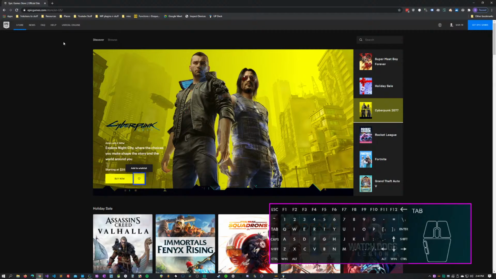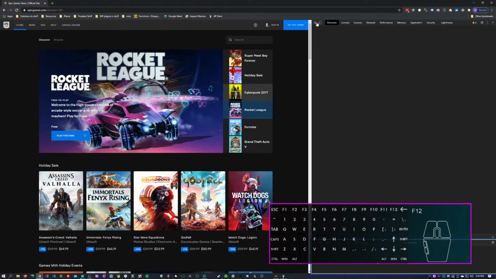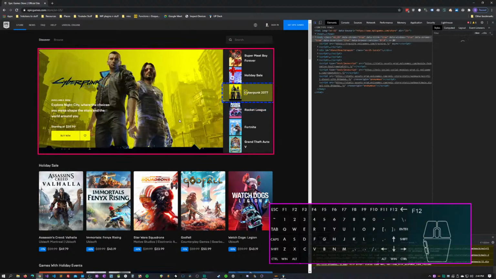Okay, so I noticed the screen reader was able to see that add to wish list button. That's interesting. Let me take a look at that.